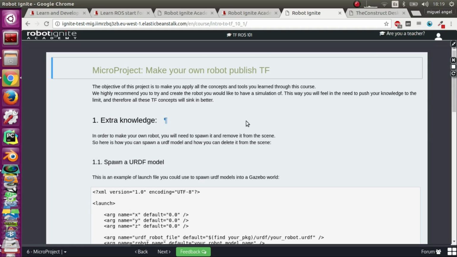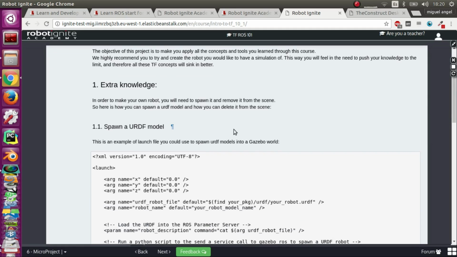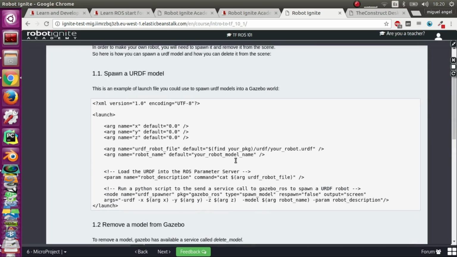So now, as a challenge, as a way of learning and interiorizing all the things that you've learned in this course, we propose here a micro project, which is creating your own robot, like the Pi robot that we used in the robot state publisher exercises. Do one similar to it, publish the TFs and make it move.